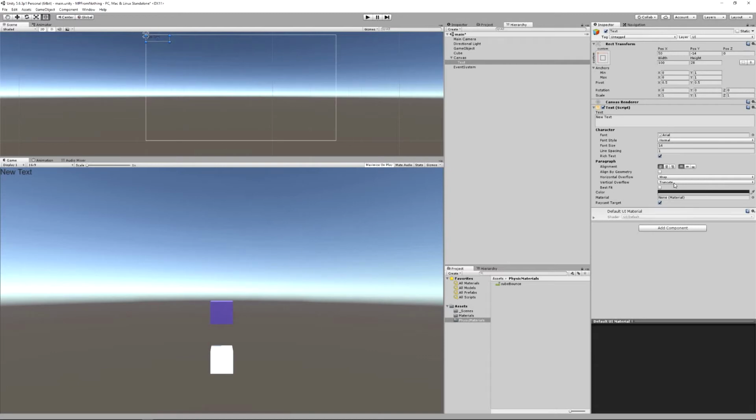You can also set the overflow mode to overflow, which means exactly that. The text will no longer wrap or truncate in the direction it's selected. You can also select Best Fit in order to set the text automatically to fit the window size.